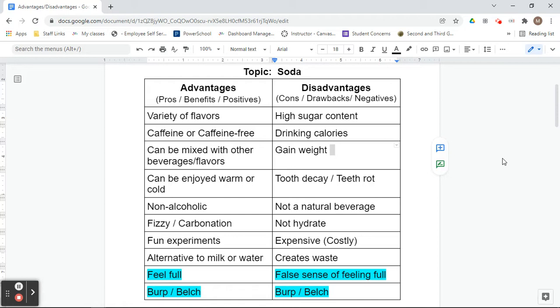In this video, we're going to construct a middle school paragraph looking at the disadvantages, or cons, or drawbacks, or negatives. And our topic is soda. If you're interested in learning how to create a standalone paragraph looking at the disadvantages of a particular topic, that's what this video is about: taking it step by step and showing how to do this on the topic of soda. And hopefully you'll be able to apply this to another topic.